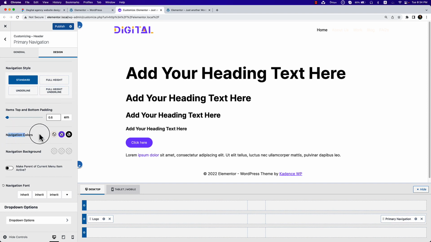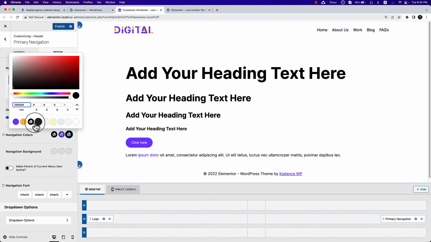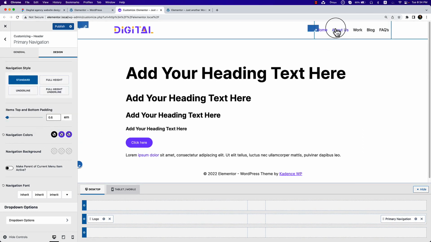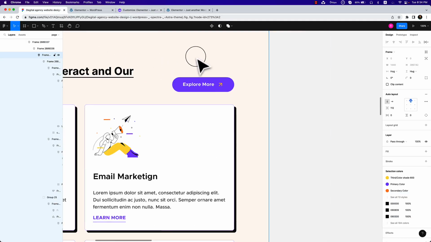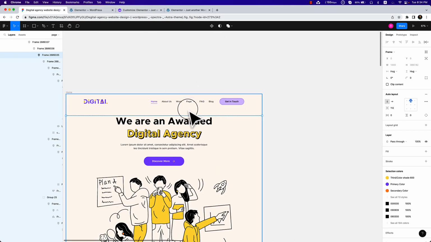Let's change the navigation color first from here. The initial color should be black, and the hover color should be this one. It looks perfect. And then the active color should be this one. If I take a look at my design, let's see how it looks. Well, it looks perfect.